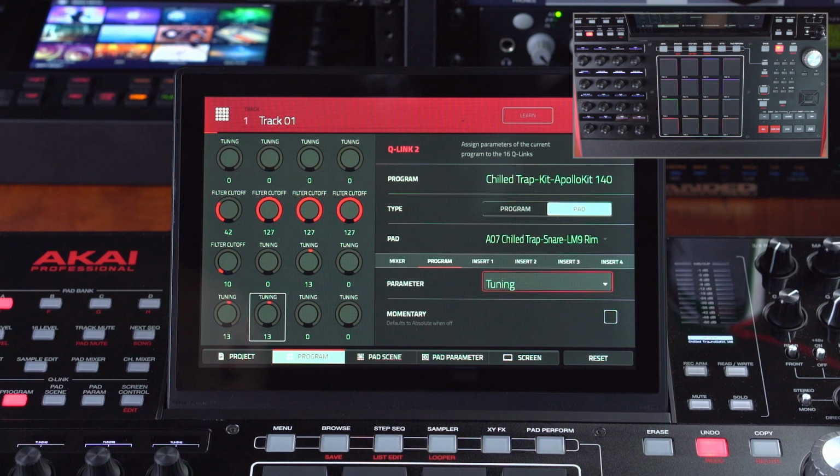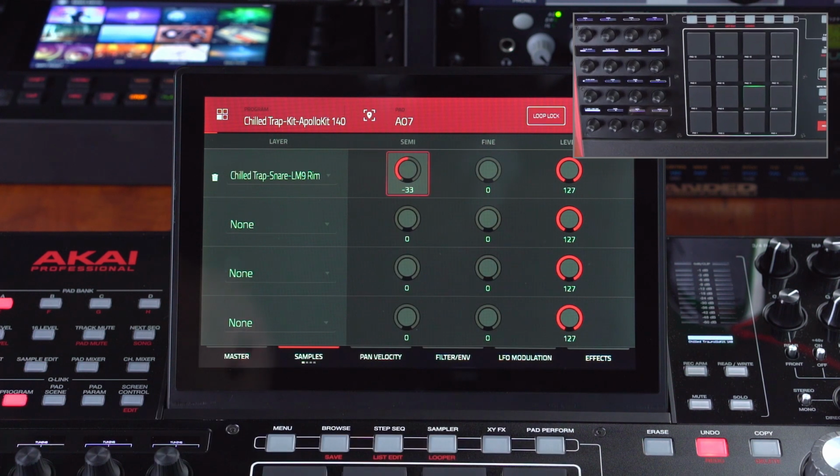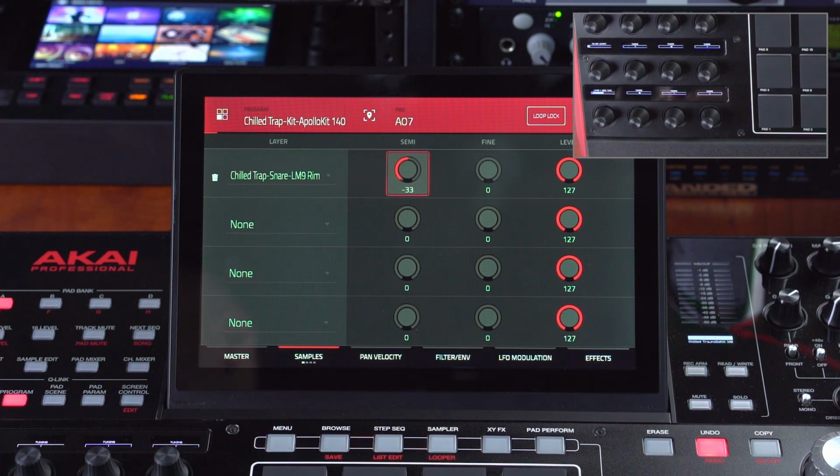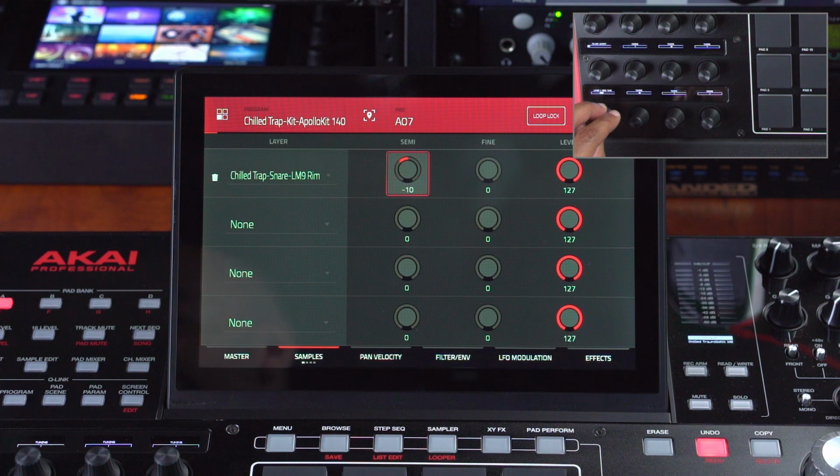Q-Links can also be mapped using the all-new Learn function. To enable Learn, simply press the Learn button on the touchscreen, go to a parameter you'd like to apply the Learn function to, for example, semi on a particular pad, touch the knob to be learned, move the control on the screen, and the parameter is mapped.